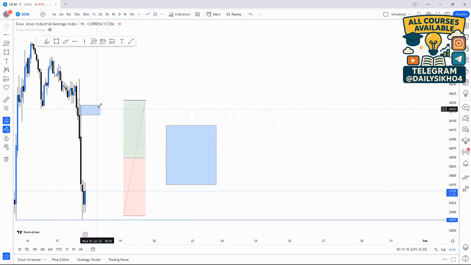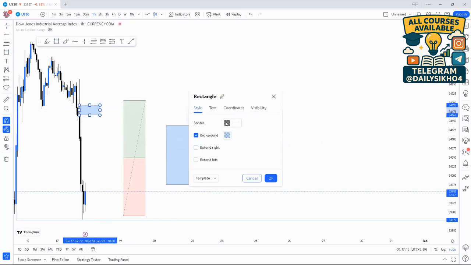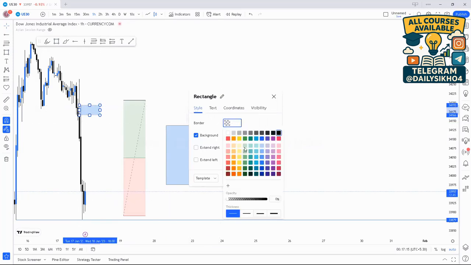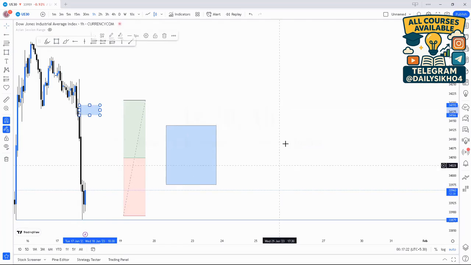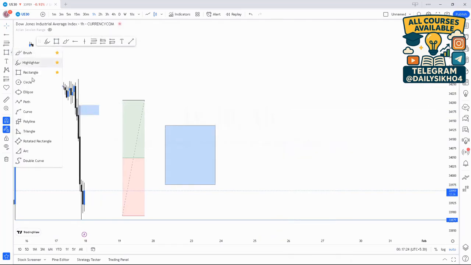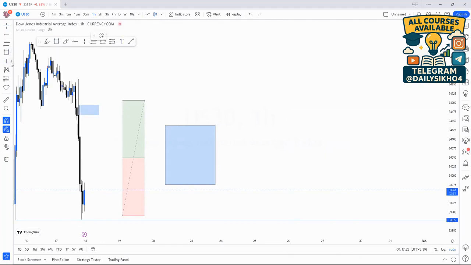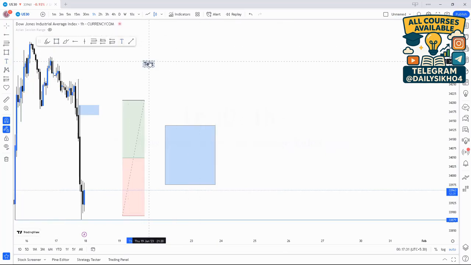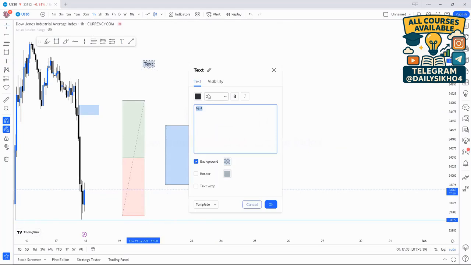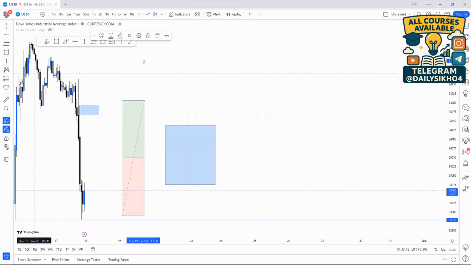That's why I don't have the border. Or else if you want a different color, then you can have a border. That will work. So that's the rectangle. In the text, I just have text. You can play around with it. Yeah, that's the text, and I think that's pretty much it.